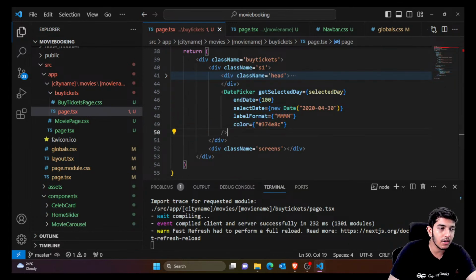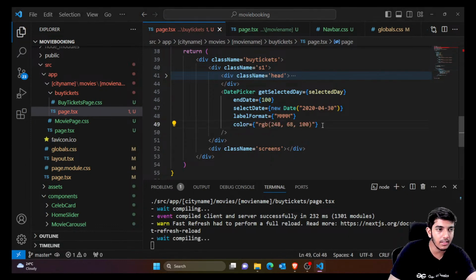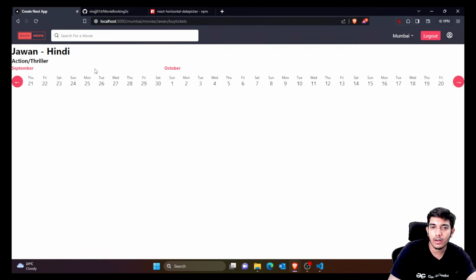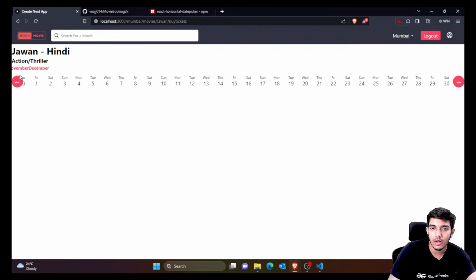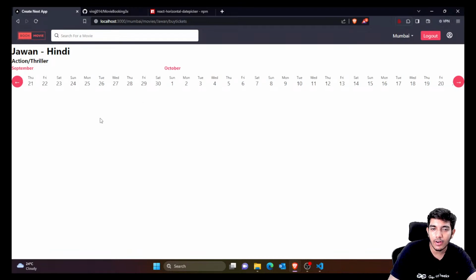You can also give some color, so I'm just gonna give that pink color which I have given as color 1 in my globals. Okay, the same color. Now it would take me here, and you can see it looks like this. Perfect. Okay, it looks perfect, right? So I think everything is fine here.